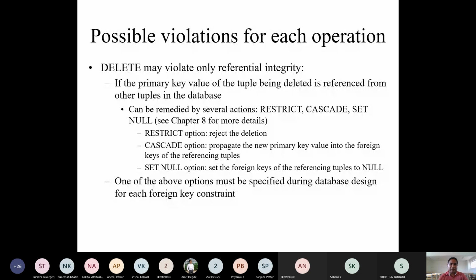Now moving on, if a primary key value of the tuple being deleted is referenced from other tuples in the database, then the delete cannot be done. So what remedies are possible? We can do either restrict, cascade, or set null. Restrict means you are restricting the deletion of the data. Cascade means whatever option you apply for the primary key, you do the same thing for the foreign key. Set null means you set the value to null when you delete the primary key.